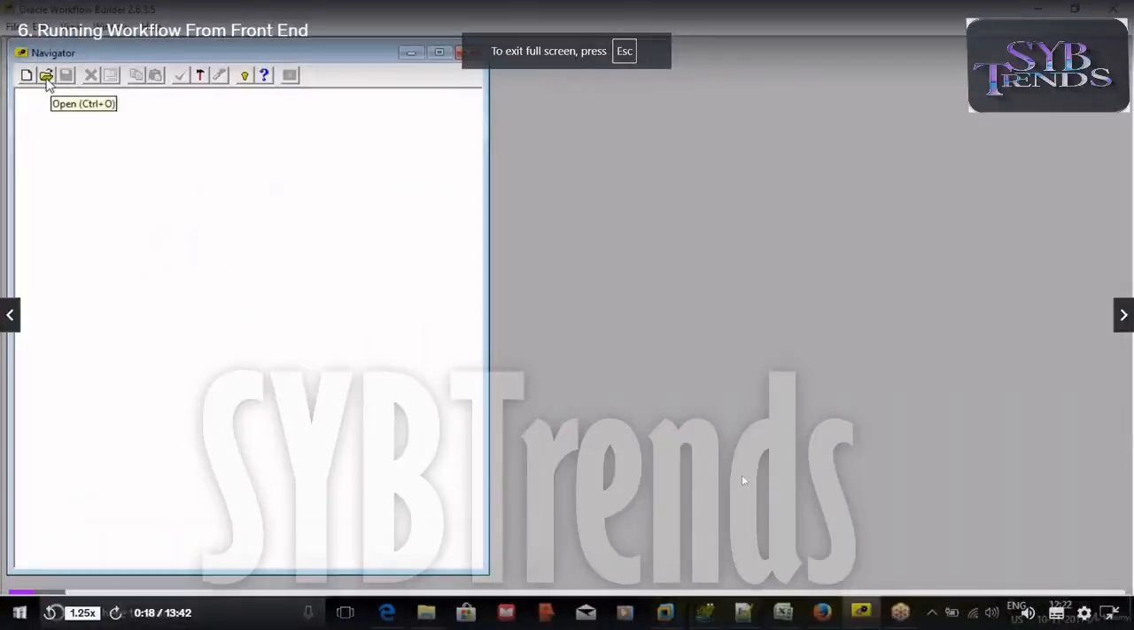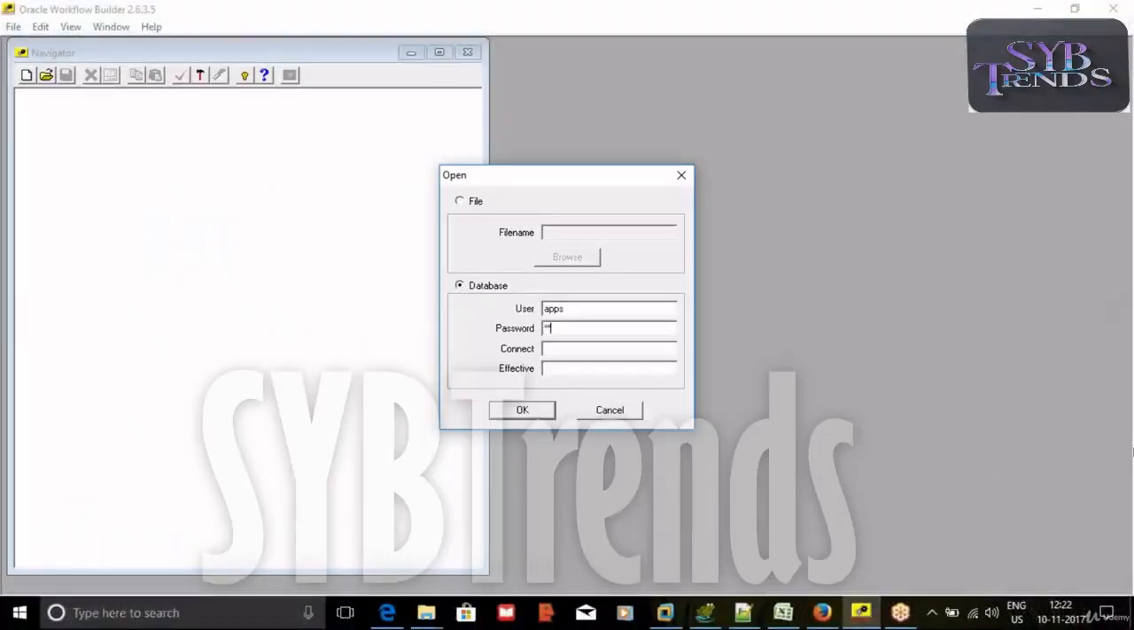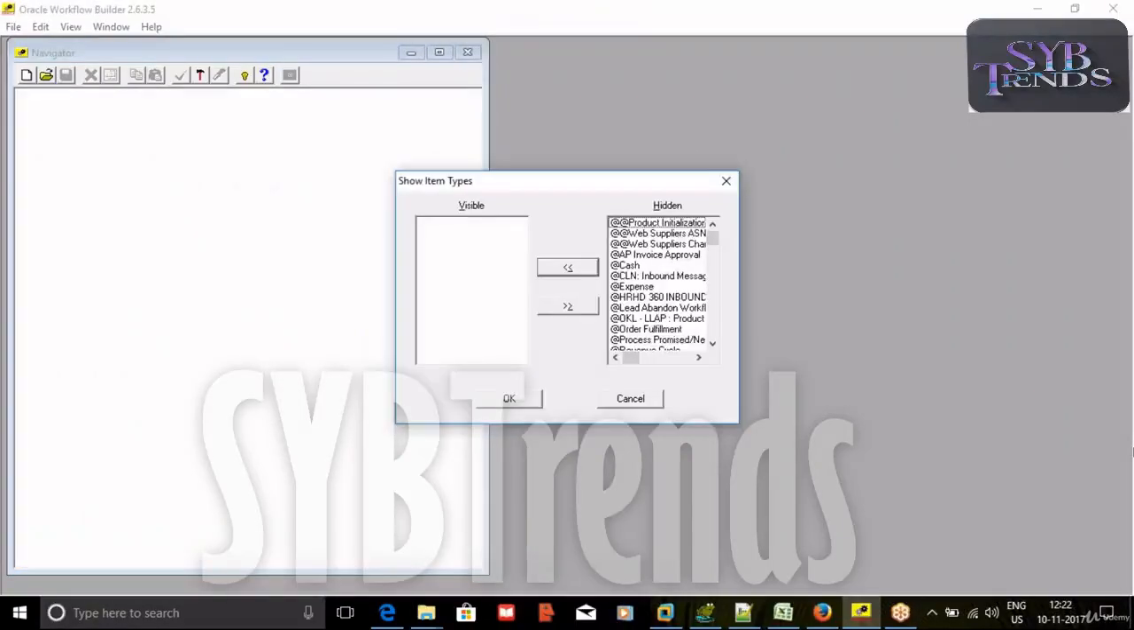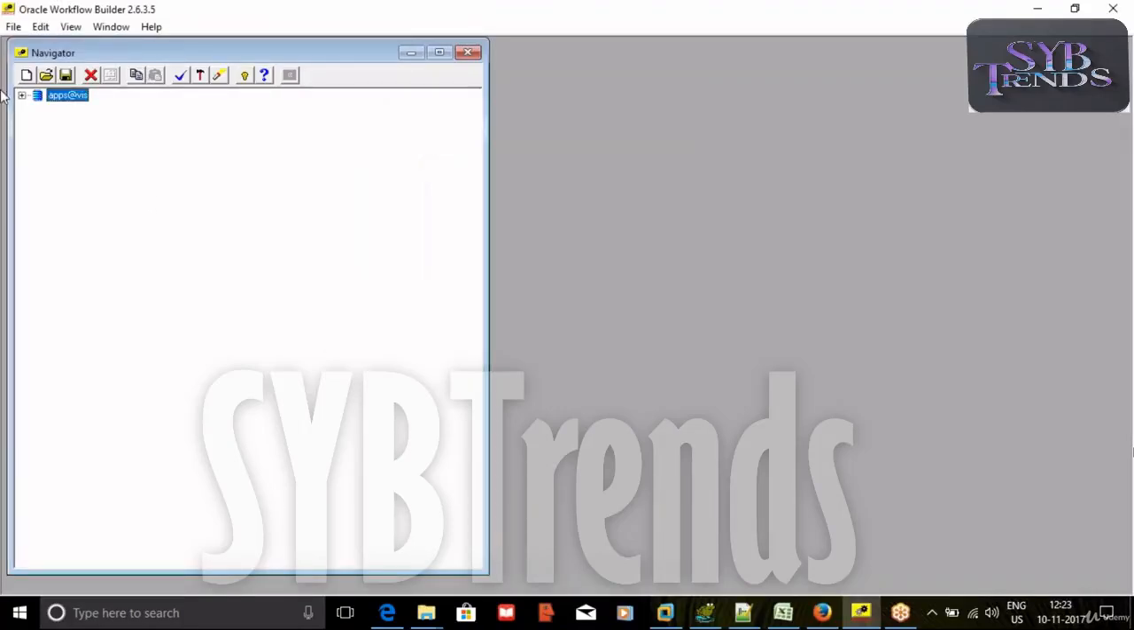So open your workflow builder, and now my workflow is already there in the database. Apps. If you can remember, I want to load the workflow from the database, not from my local machine. I remember my notification name is XXMRA sending notification. Just what you need to do is place your cursor and click on this one or enter. It will come onto your workflow builder.